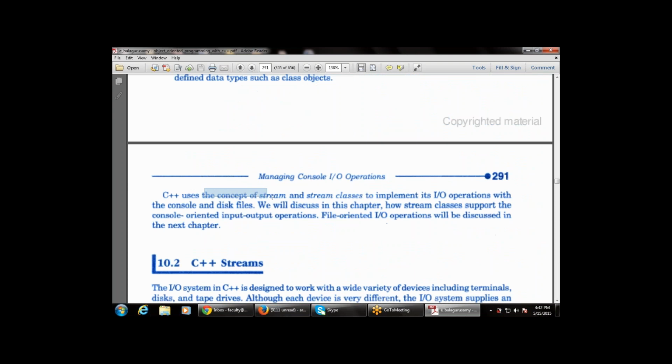C++ uses the concept of streams and stream classes to implement its input-output operations with the console and disk files. So it is the responsibility of C++ to use the concept of streams and stream classes. So there are two concepts: one is the C++ stream, and the other is the concept of stream classes to implement the input-output operation, that is, which input is given and which output is generated, with the console and the disk files.